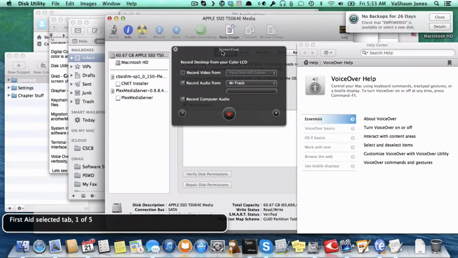Vertical splitter. First aid. Selected tab. 1 of 5. You have 5 tabs. The first is first aid. Erase tab. 2 of 5. Erase, and that does exactly what it says it does. It erases the volume. Partition tab. 3 of 5. You can partition it, which means to take one large piece and break it into multiple pieces, and you're able to have what's essentially multiple volumes on one hard drive.